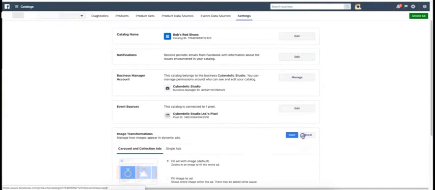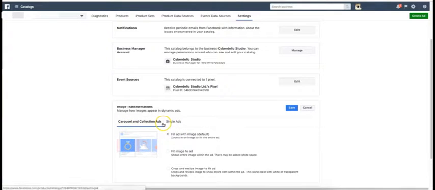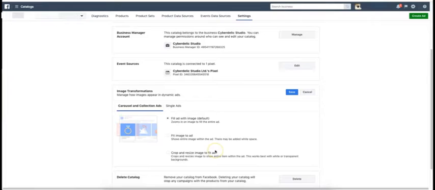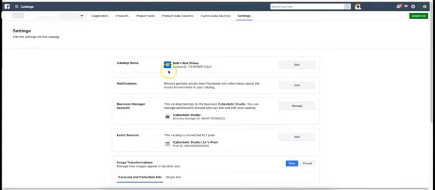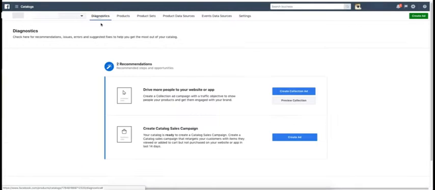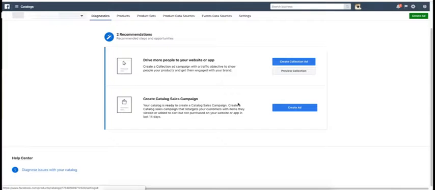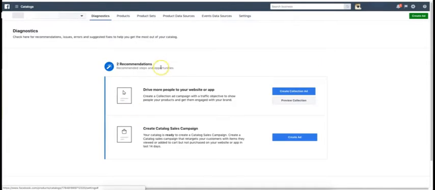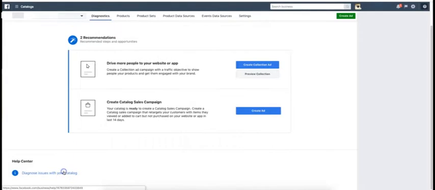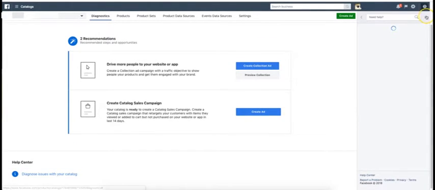There are options where you can select either carousel collection ads or single ads. You can change and crop the image sizes, but I've never really needed to do that. Okay, if at any point you're unsure whether you've done it right, just go over to diagnostics, and this will tell you. Okay, so at the moment, let's go to is there any issues? Doesn't look like it. Okay, that's just to help.